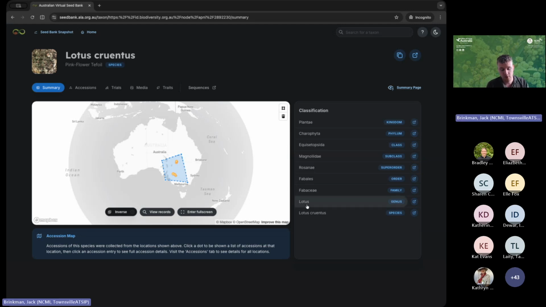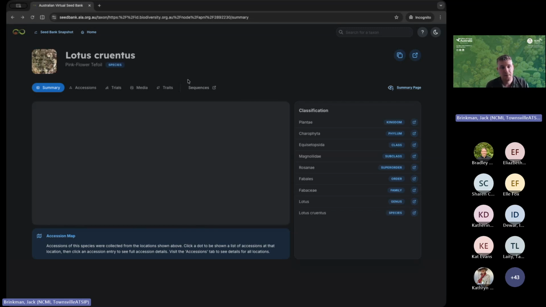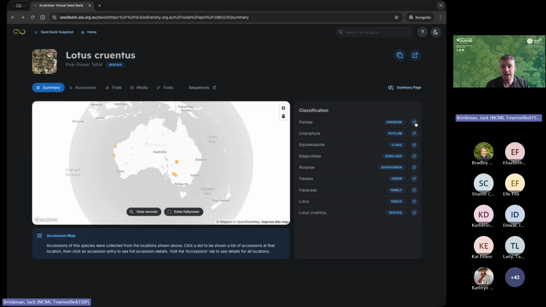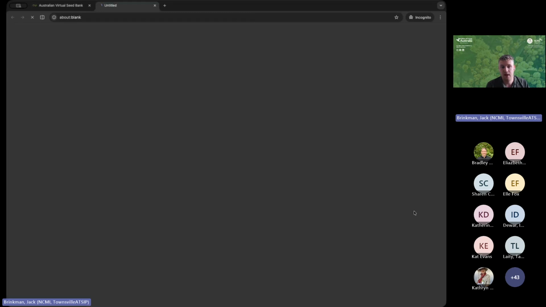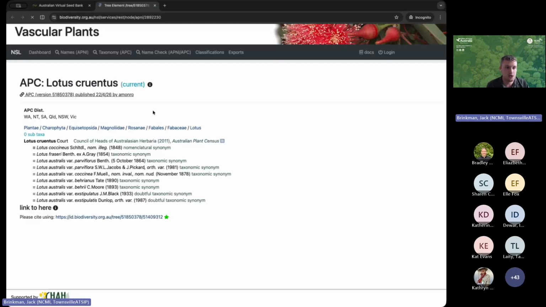And you can also move up the taxonomy change. So if we go to the Lotus genus and reload, we see a few more records, and we can see that now we're looking at the Lotus genus rather than that specific taxon. Now, we can also link out to the accepted names or the accepted taxonomy or classification through handy links on that taxon sidebar as well.